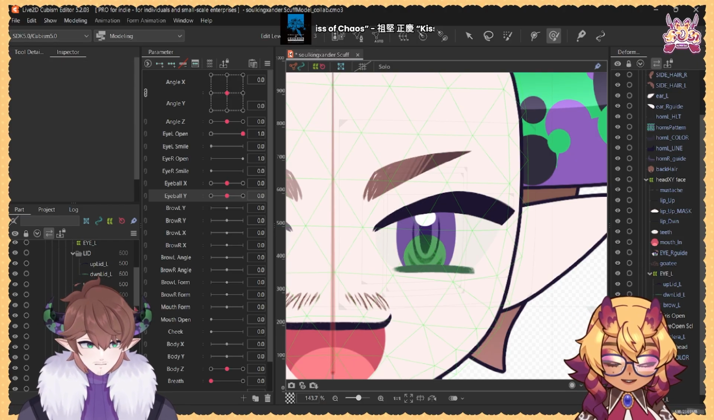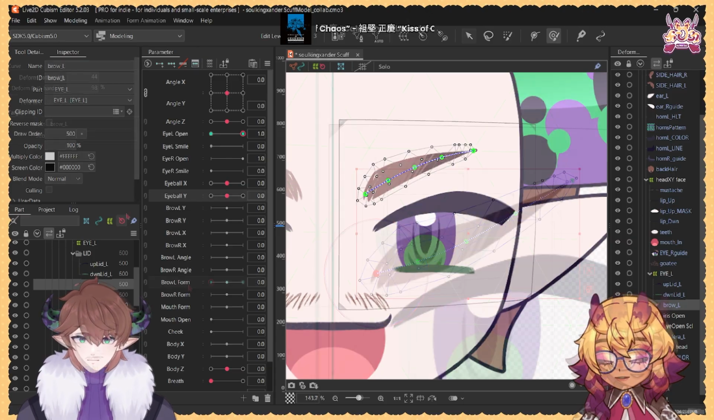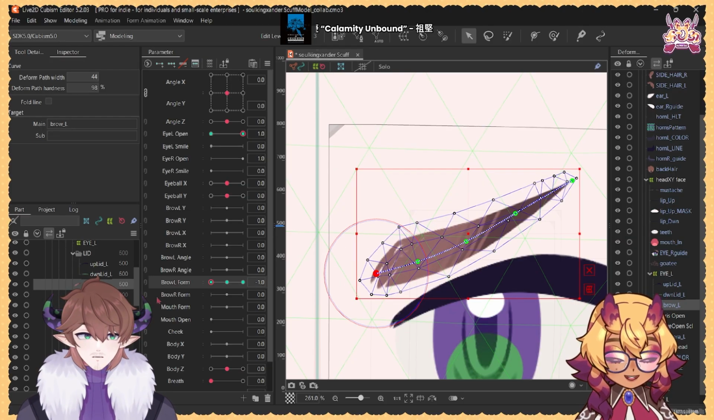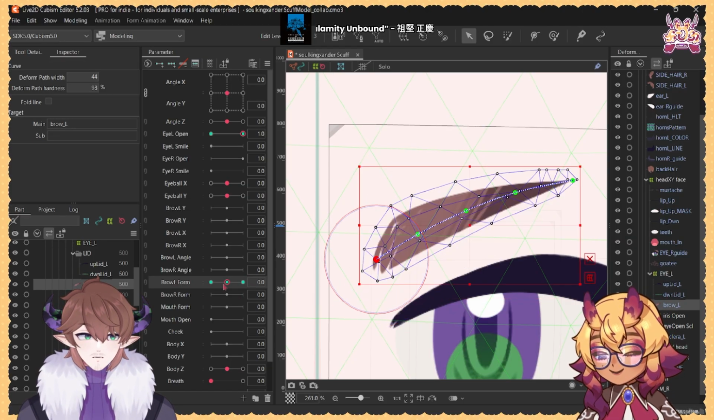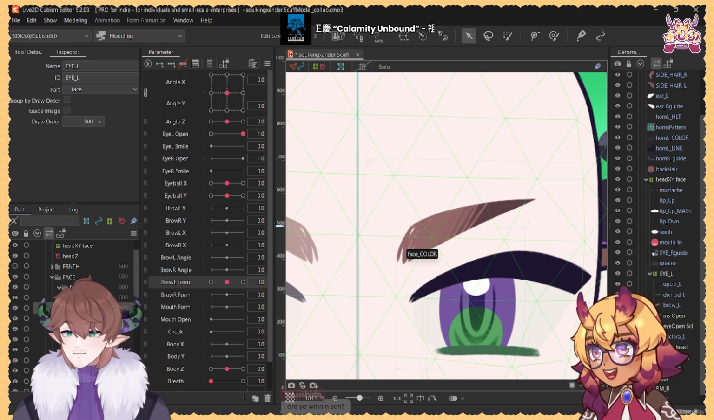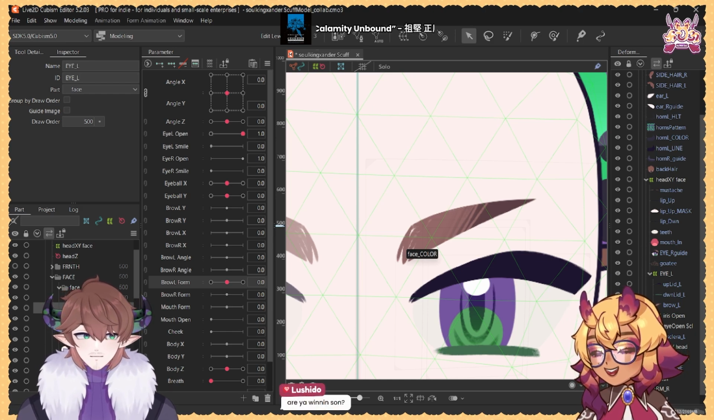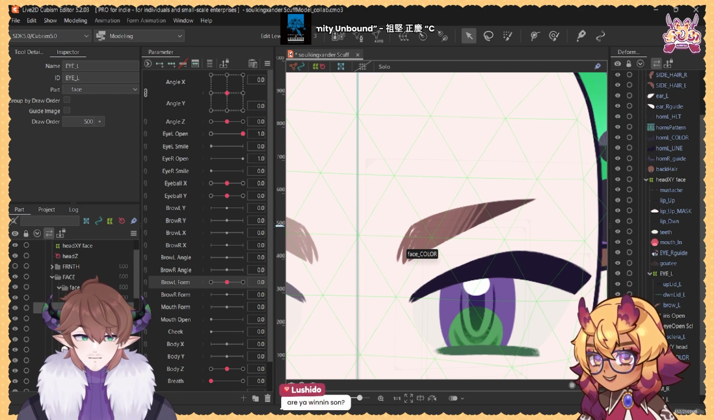So now we're going to be working on the eyebrows. Angry, happy, angry, happy, angry. Chat, is this Riz? It's like the eyebrow wiggle, but just one.